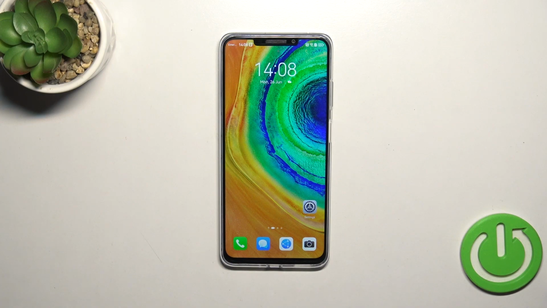Hi everyone, in front of me I've got HUAWEI Enjoy 60X and let me share with you how to change date and time on this device.